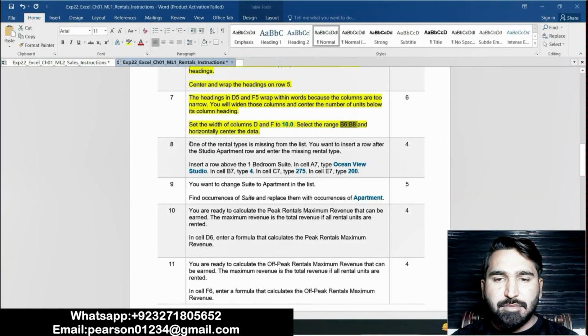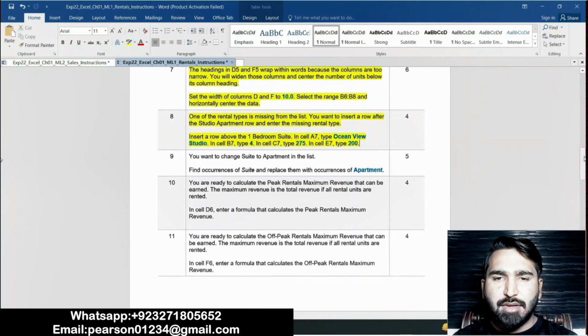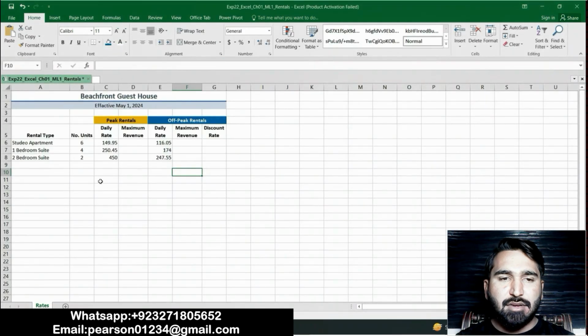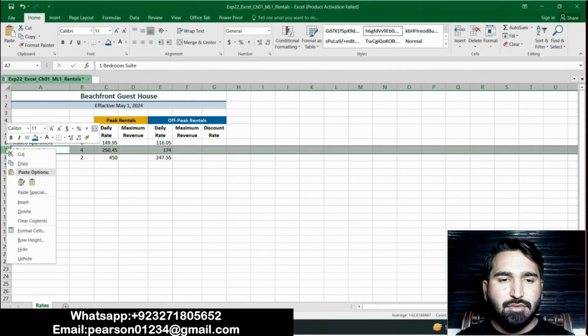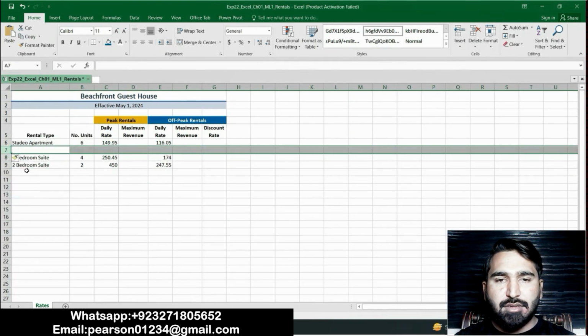Okay, now moving on to question number 8. Question number 8 is to insert a row above the one bedroom suite, in cell A7 type Ocean View Studio, in cell B7 type 4, in cell C7 type 275, and in cell E7 type 200. Basically in this step we will have to insert a new row above one bedroom suite. Moving on to the Excel workbook, right click on this and then insert the row. Click on insert, and the row will be inserted.